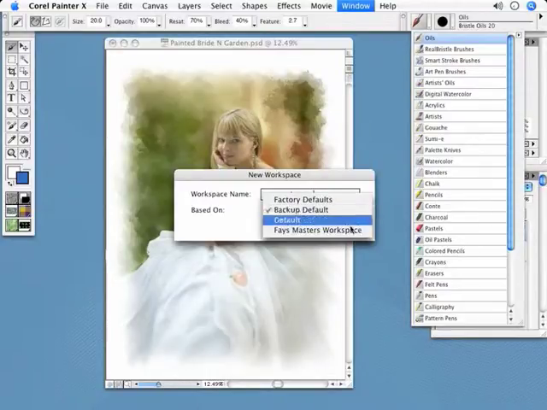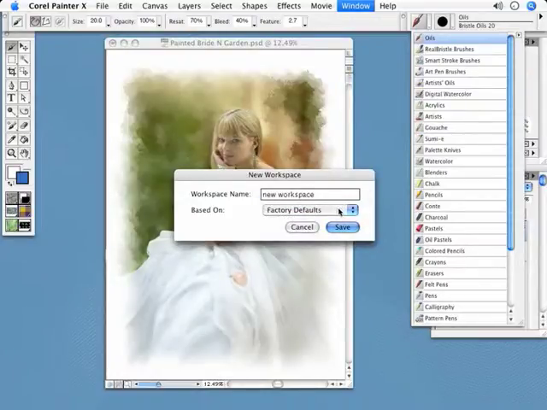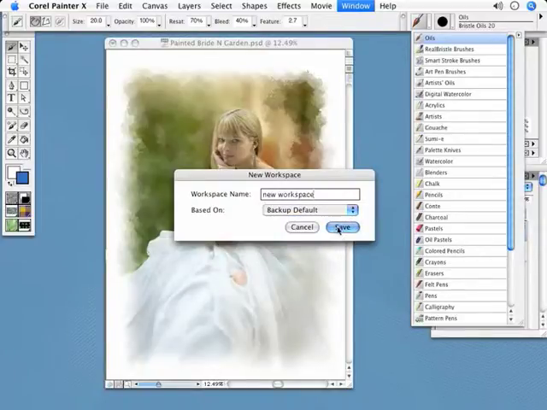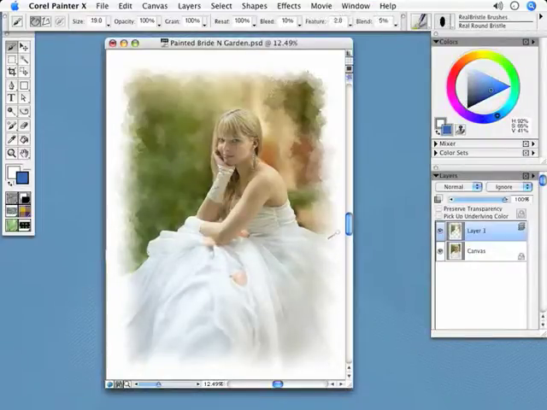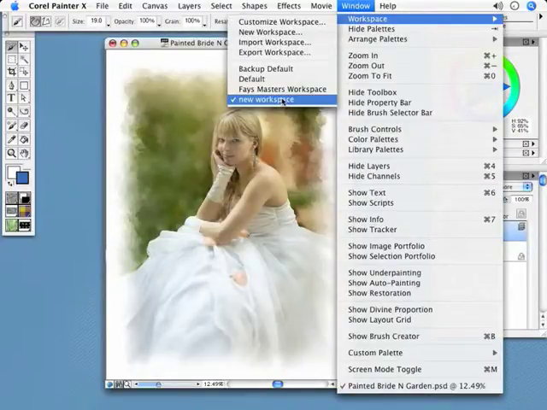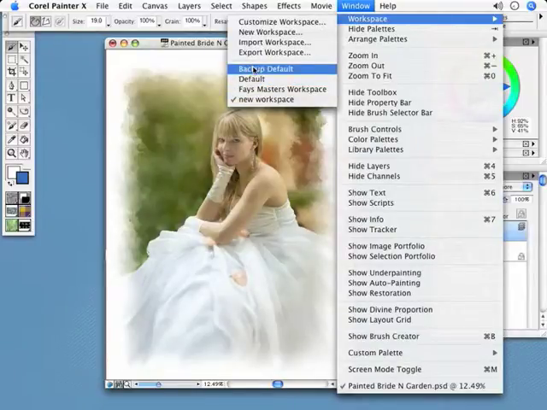Is it based on the backup default, which I just have? Is it based on Phase Master Workspace? No. If I click on Phase Master Workspace, it's going to look exactly like Phase Master Workspace. And in my workspace, I didn't bring the oils all the way to the top, and I didn't close the airbrushes. It has to be based on the one that you were in when you made all those changes. And it's not factory defaults either. It's on backup default. That's what we were on. And I'll say save. And now I have another workspace. I have now New Workspace, Phase Master default, and backup default.